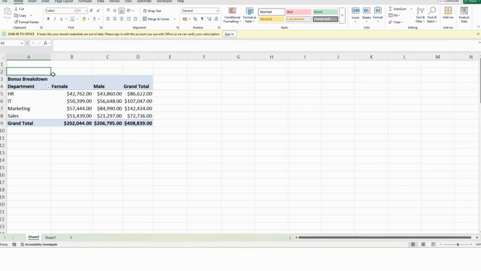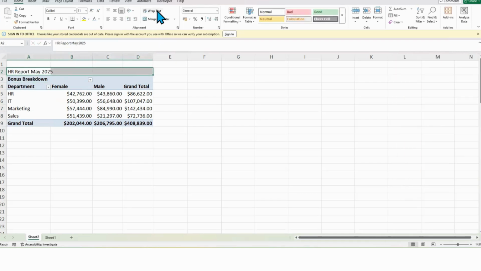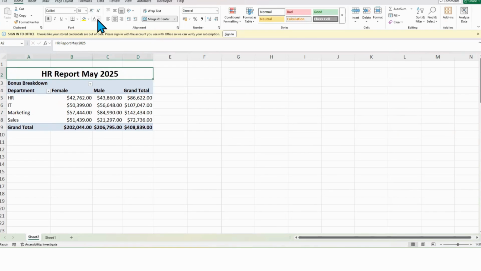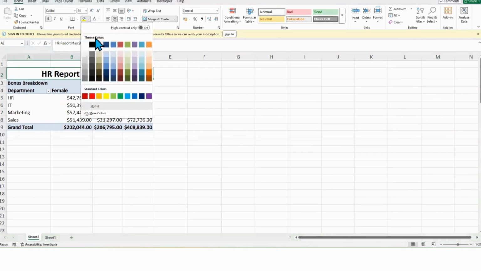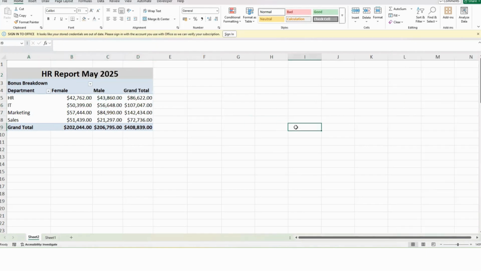Say, I want HR Reports May 2025. And then I want to merge and center, make it bold, increase the size, and then maybe change the background color to something, maybe this. And then that's it.